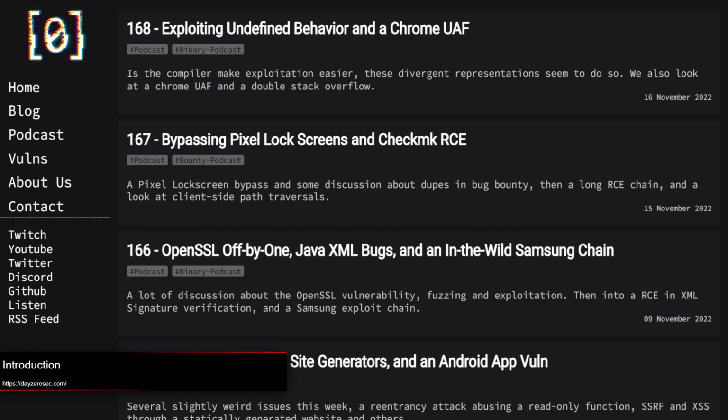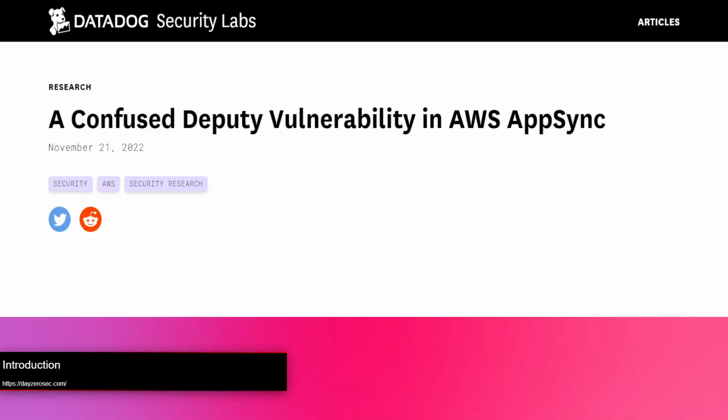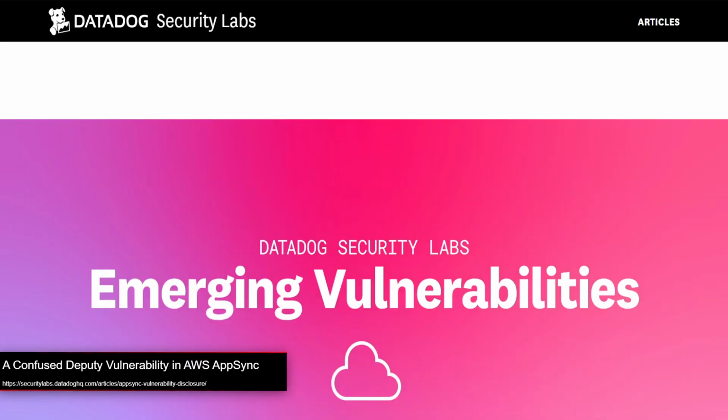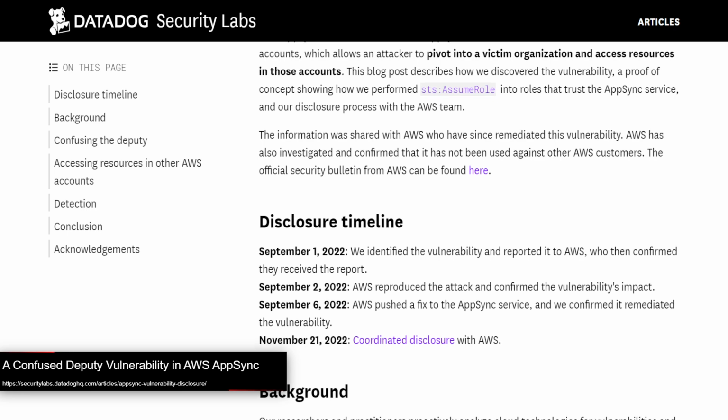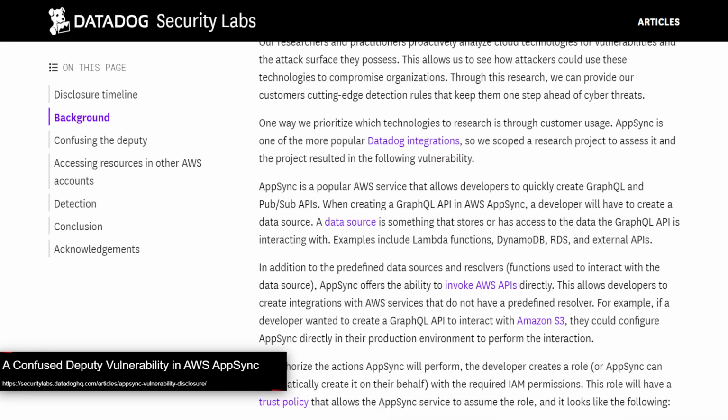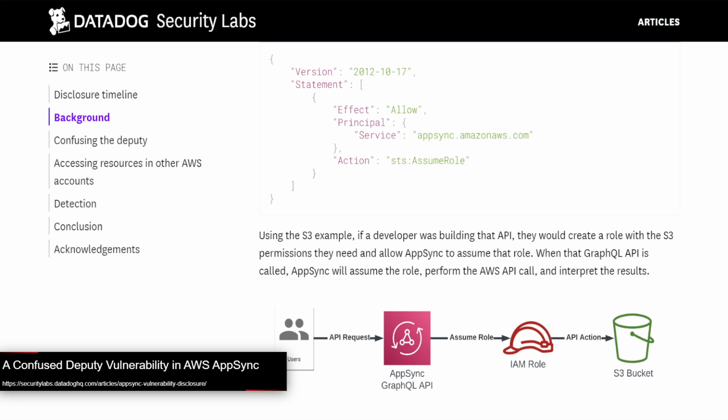All right, so we'll get into our first topic, which is a post by Datadog Security Labs on a confused deputy vulnerability in AWS AppSync, which is a developer service for creating GraphQL and publish-subscribe APIs. It's one of those attacks that's kind of unique to cloud, although the underlying issue ultimately does come down to a parser type bug. Z, I'll let you take this one away. The underlying issue is very stupid and definitely an old trick. But the context is where you end up having the core vulnerability here.